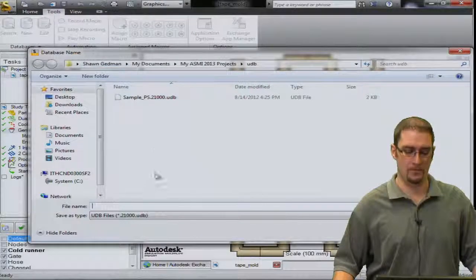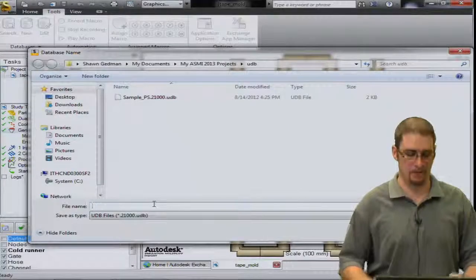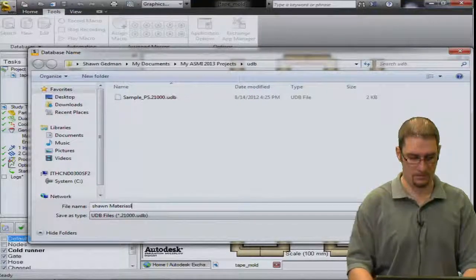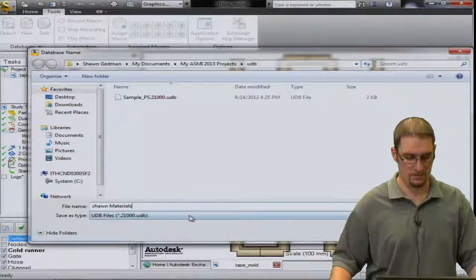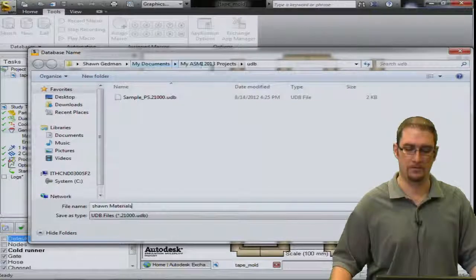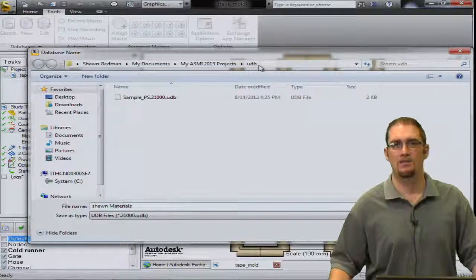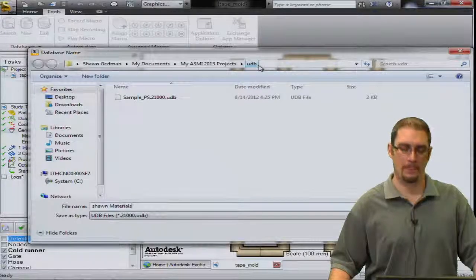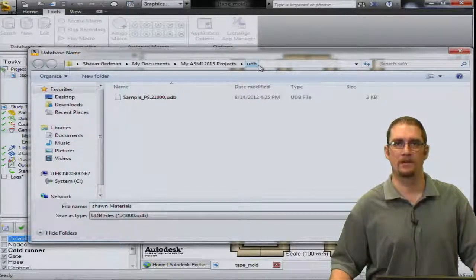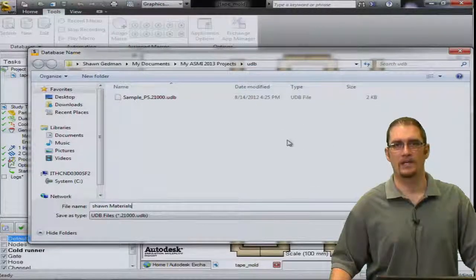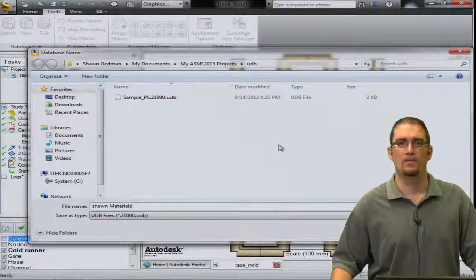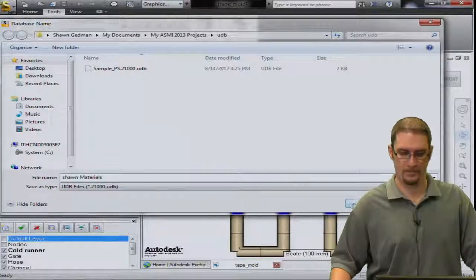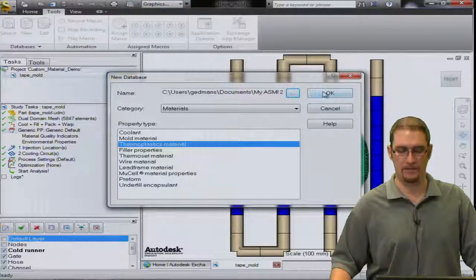Now, of course, we want to give our library a name. So I'm just going to call mine Shawn Materials. And the directory you'll use is going to be this UDB directory. This is just in your project directory when you install the software. We want to keep it here so we can pick it up within the menu dialog. There are some other options we can do, more advanced tasks to maybe share this on a network, but we'll avoid that on this topic to keep this as a general overview. So I named it, saved it, and hit OK.